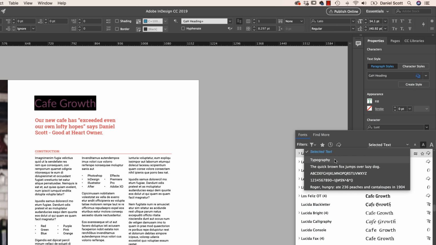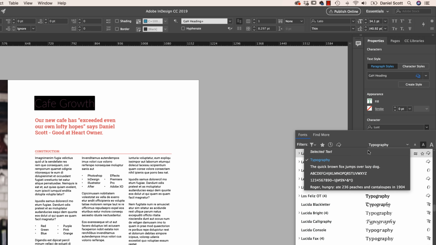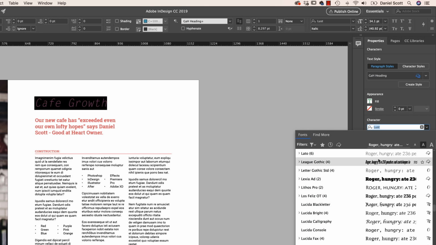Often I like switching it to typography for some reason. It's just got a lot of the ascenders and descenders. It's a good generic look at a font. You can also go in here and pick Hungry Roger Hungry 8. Okay, yeah, so you can decide on these.